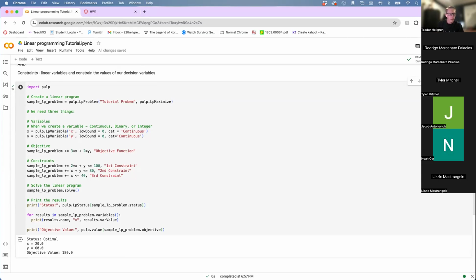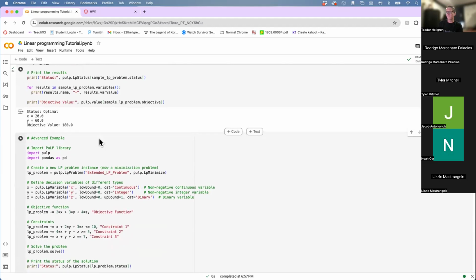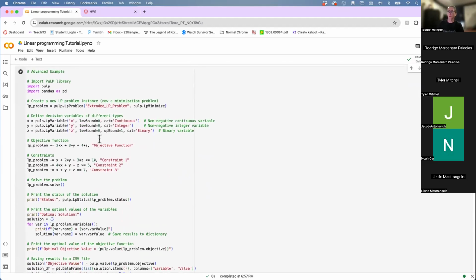I'm going to introduce a little more of an advanced example. All right, and this one, rather than type it out along with you, I'm going to paste it in. All right, so let's take a look at a more advanced example, and we're going to talk through it and see what happens and the different things we can do with a linear program. So in this case, we're now going to create an extended LP problem. And this is now a minimization problem. So that's the other thing we can do. So you can do minimization or maximization.